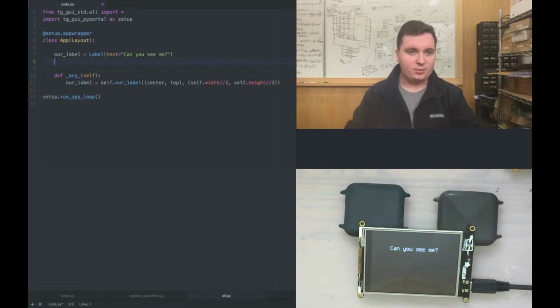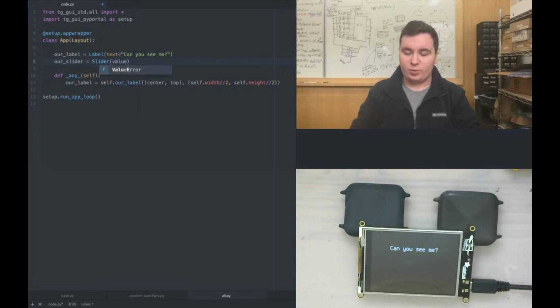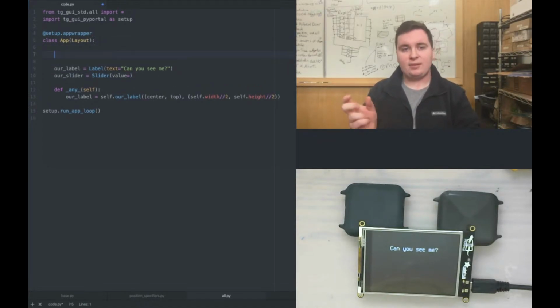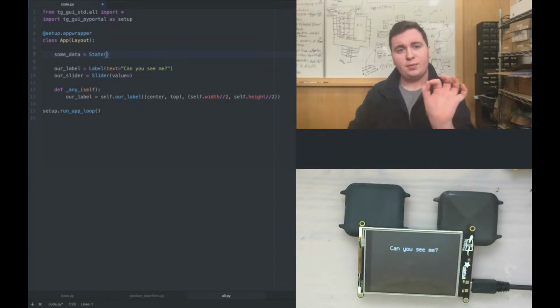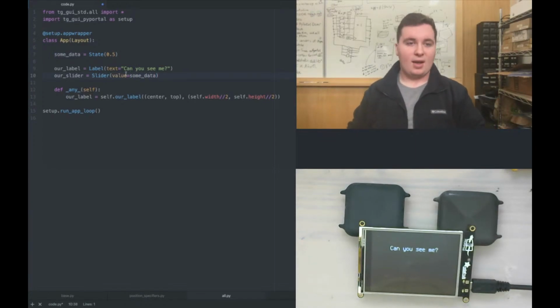Now we're going to add our slider. 2 guesses, but we're going to call it our slider. And the way we declare this is saying slider, and we pass in what value we want it to represent. So we want it to represent some data. And to do that, we need to link our slider to a piece of state. And we'll go into what and why state is in a moment. So let's say some data equals our state. And sliders use floats. So we're going to start at, let's say 0.5. So now our slider equals a slider with our value equal to some data.